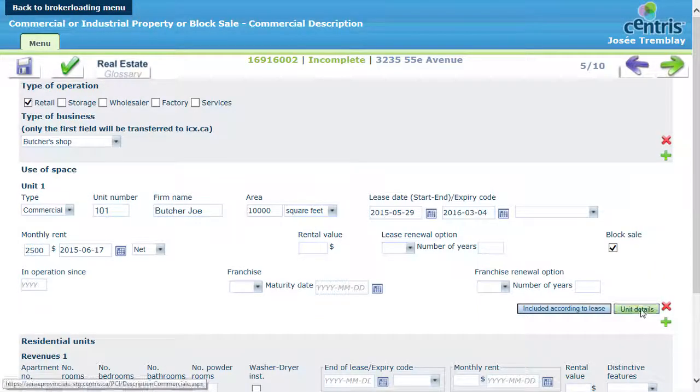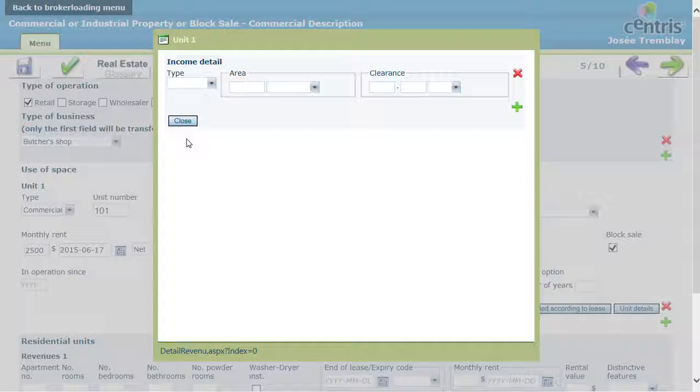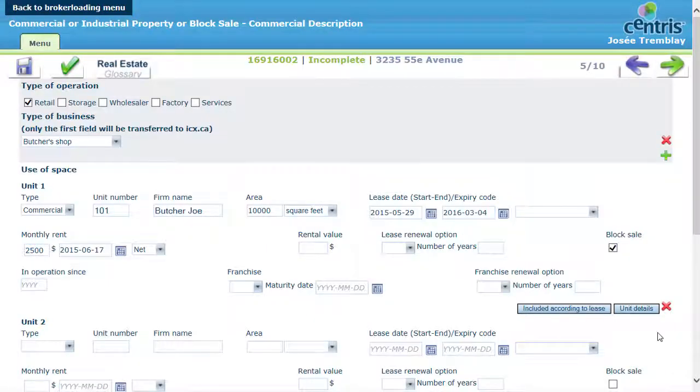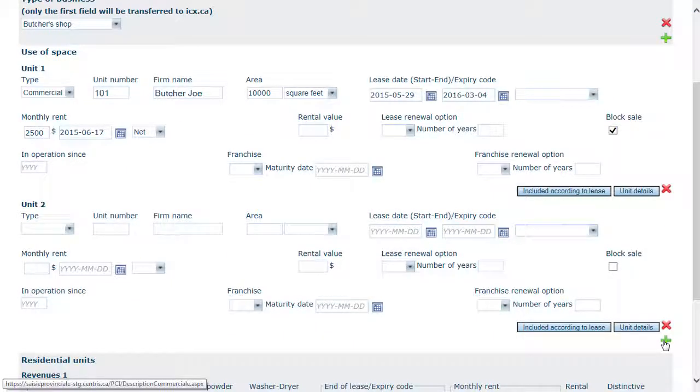The Unit Details button allows you to specify the type of space as well as its area and clearance. Please note that you can enter a maximum of 5 units in this category by using the green plus. If the building has more than 5 rental units, you must brokerload the property in the Revenue Property category. For more information, watch video 5.2, Commercial or Industrial Revenue Property.